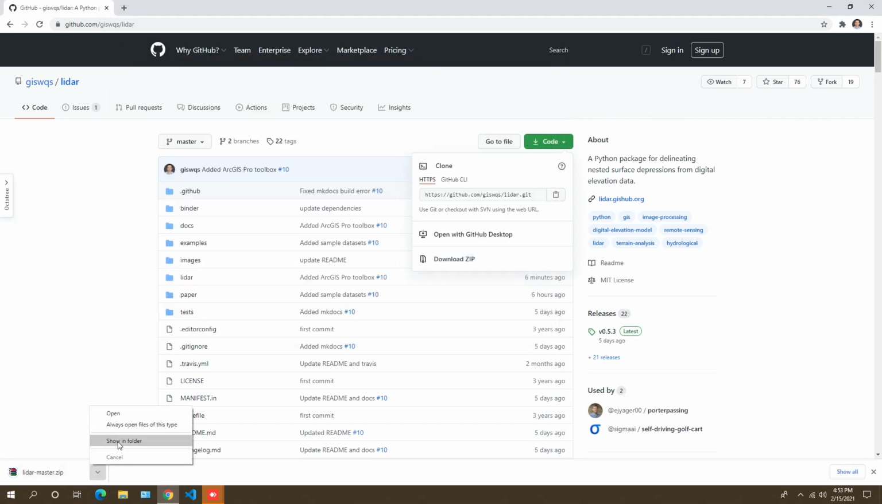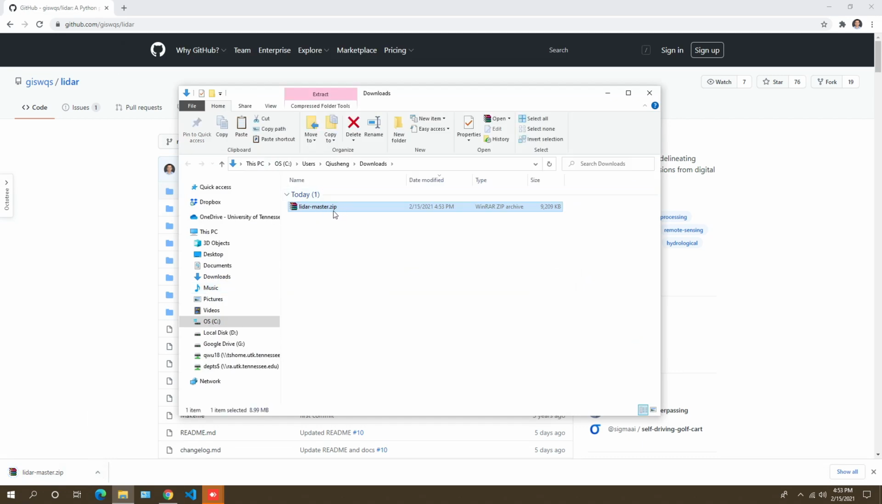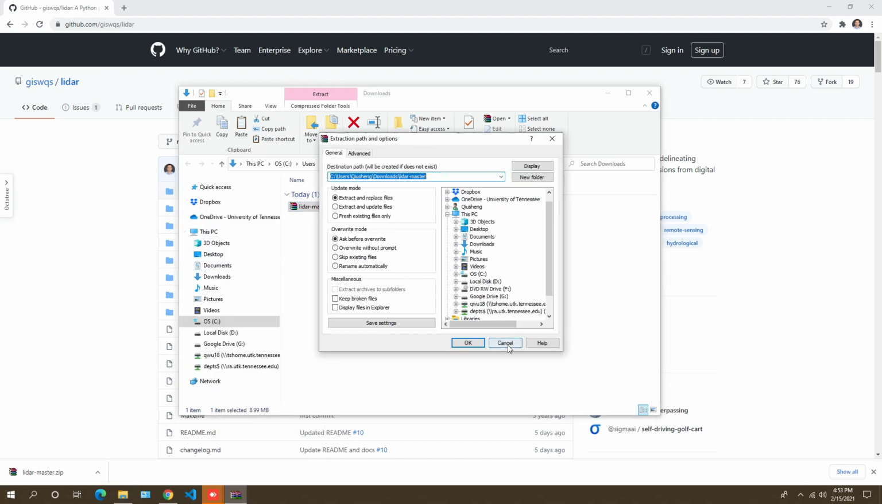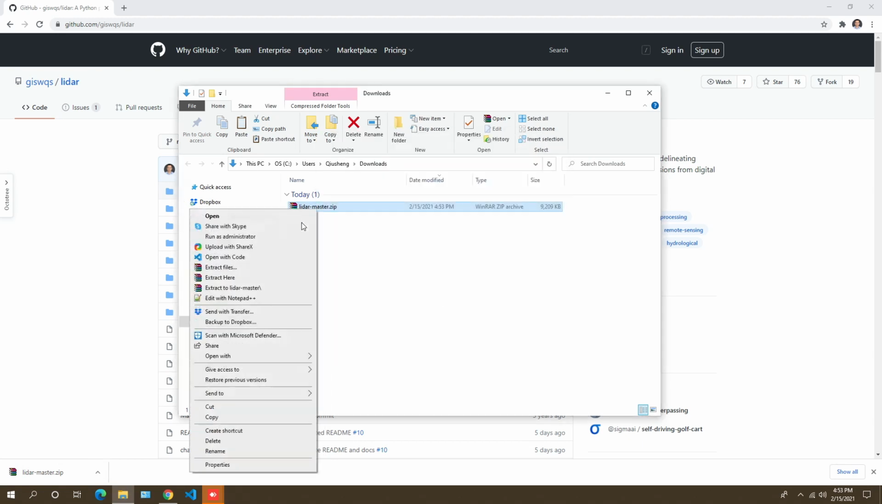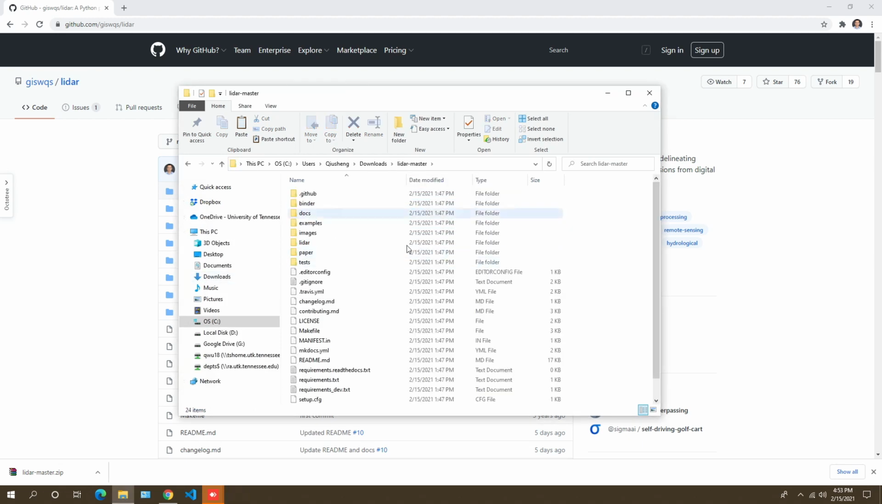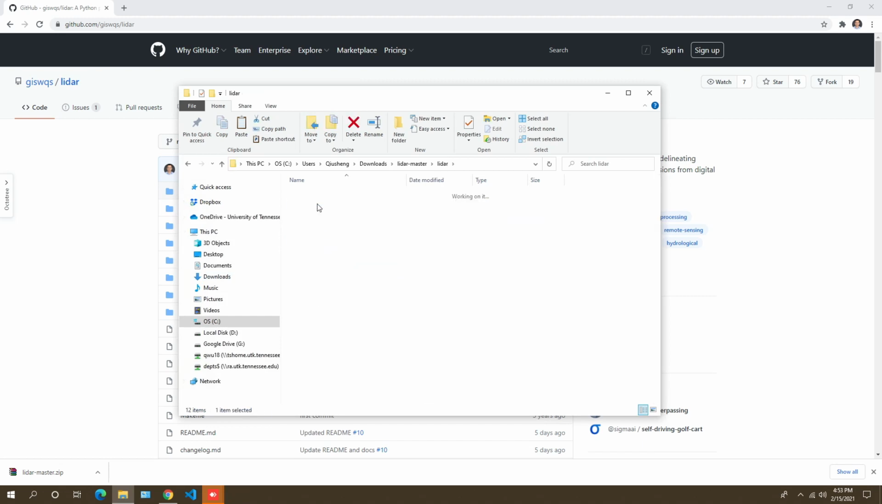Okay, so it has been downloaded to my downloads folder, and all I need to do is right click and extract the file. Let me just extract here. You'll be creating a new folder here. In this video we're going to use the toolbox, so it's under the LiDAR and toolbox.